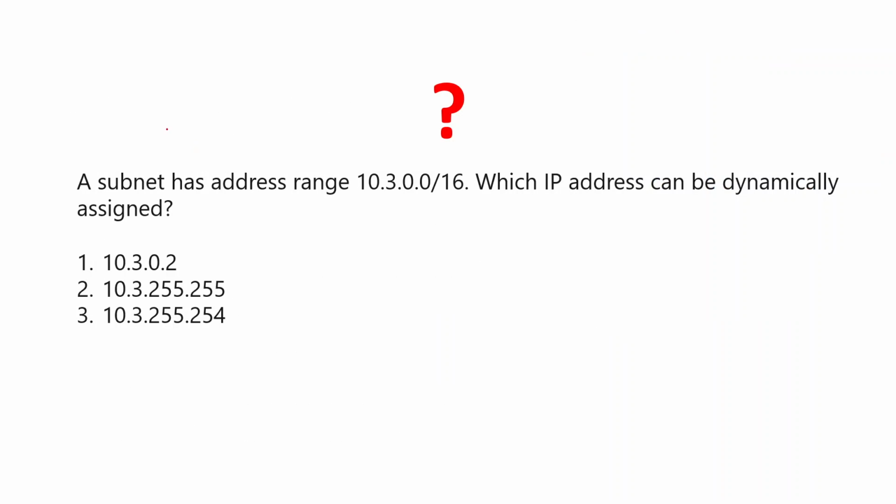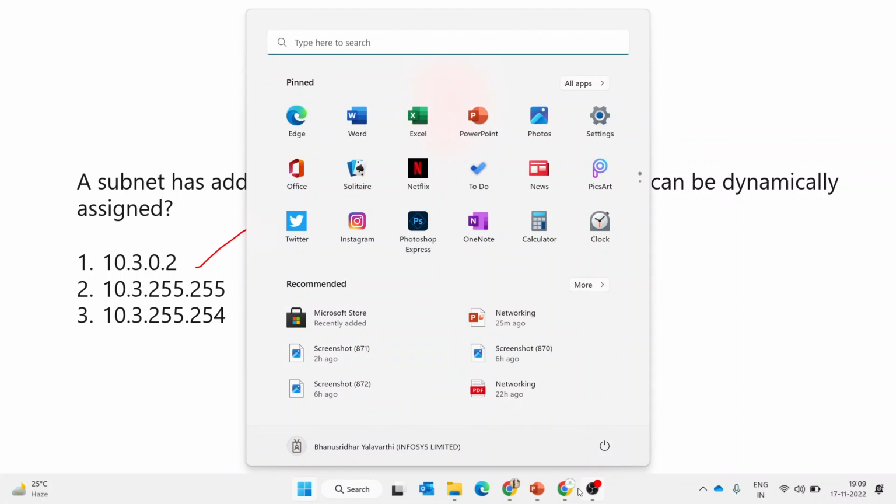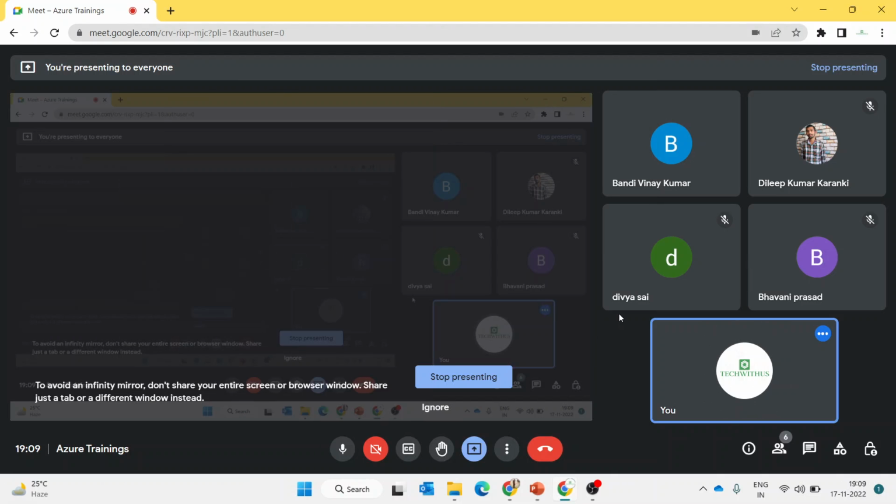So I am showing one question on the screen. Try to answer this. The question is: a subnet has an address range of 10.3.0.0/16. Which IP address can be dynamically assigned? Okay, you are saying this one. Yes. Any other tries? Sai, Dilip, Arbhavani.